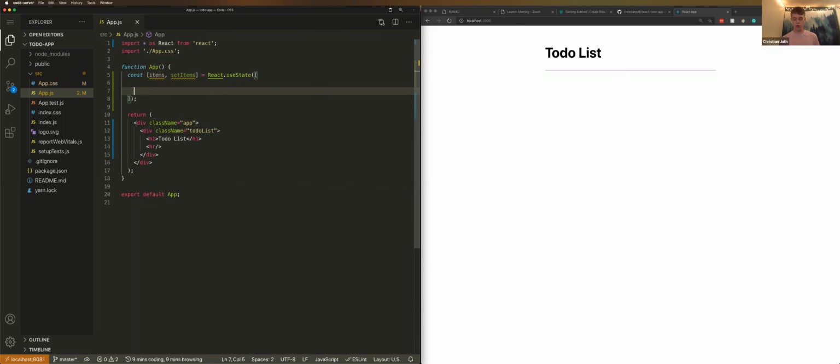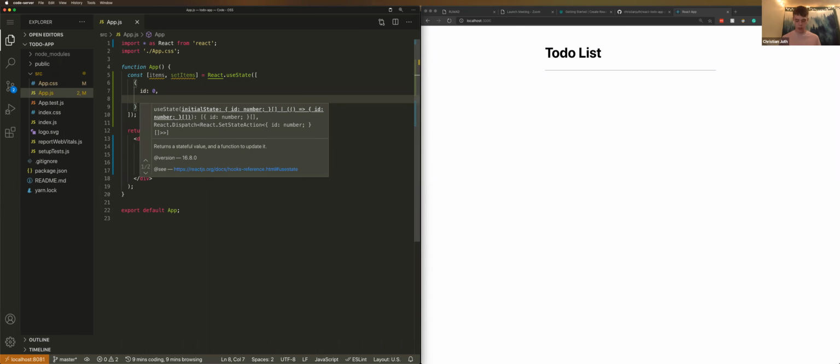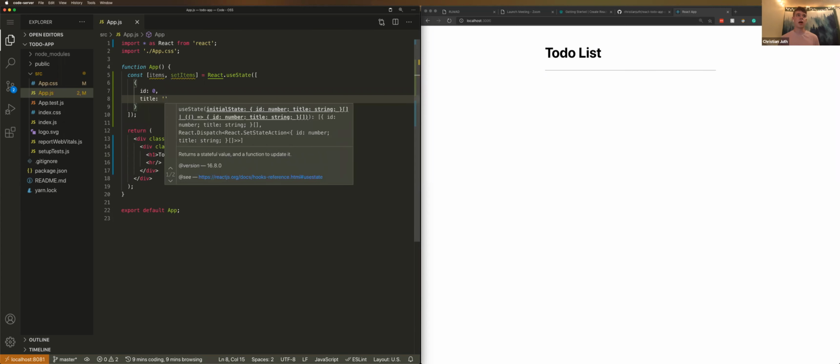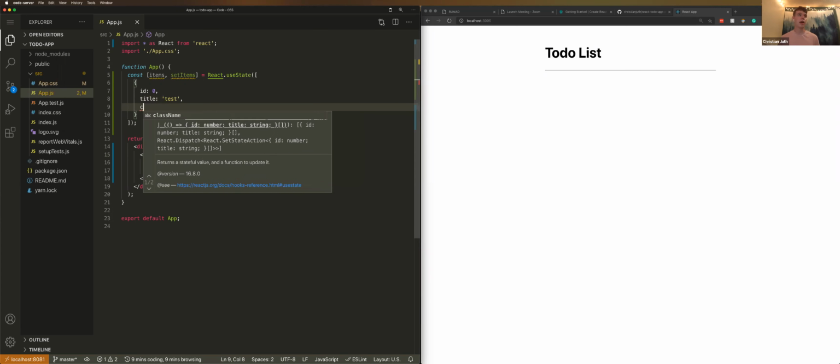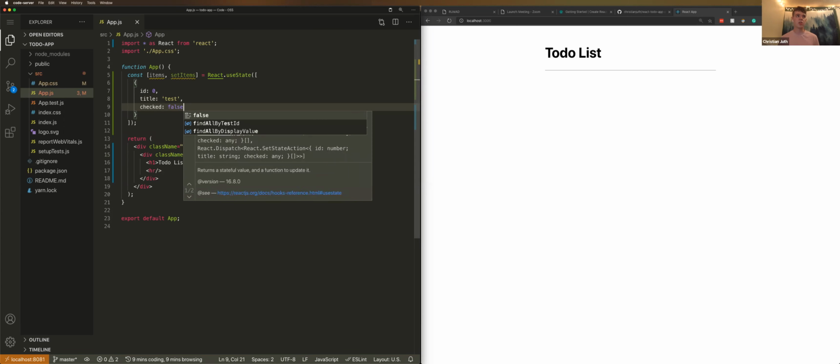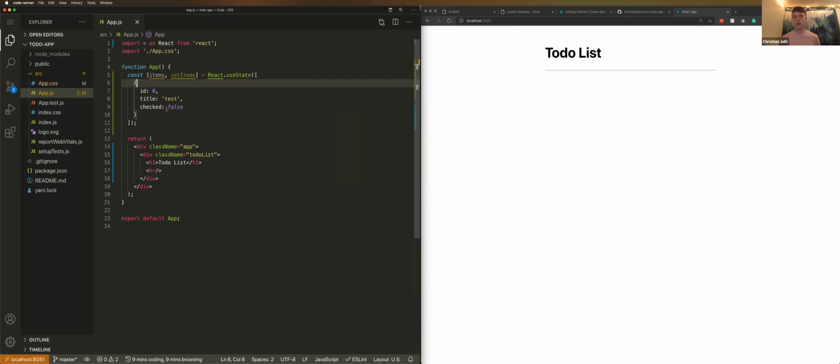You know what, actually, I'm going to throw some initial data in here just to make testing easier. So what we're going to do is put an object in here, and I'll give it an ID, a title, and a checked value. So ID is 0, title is test, and checked is false, because we don't want our item to be checked initially. I'm going to delete this later, and we'll be able to create these manually, but just to make this easy to start off with, I'm going to add just this initial data.